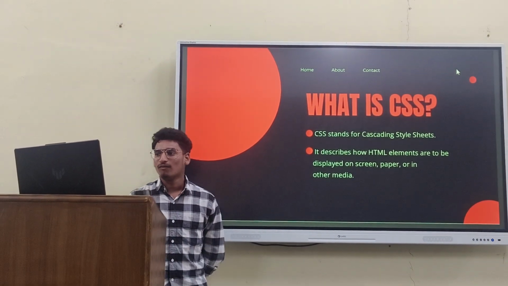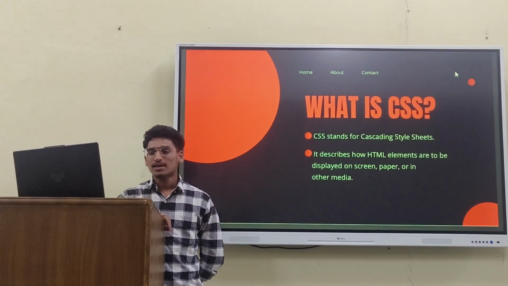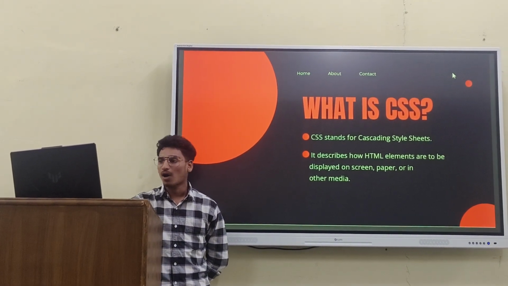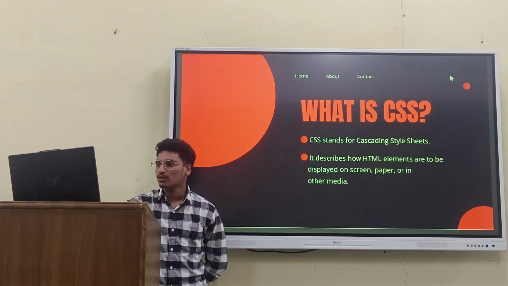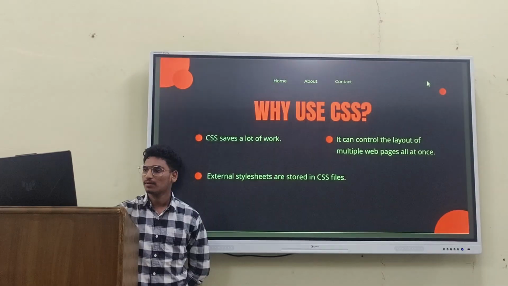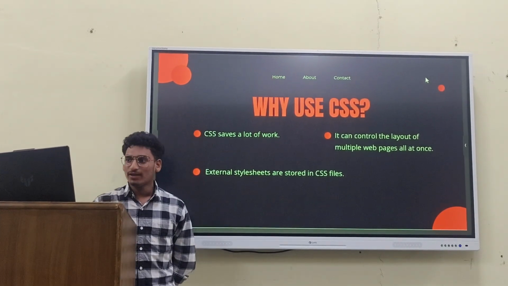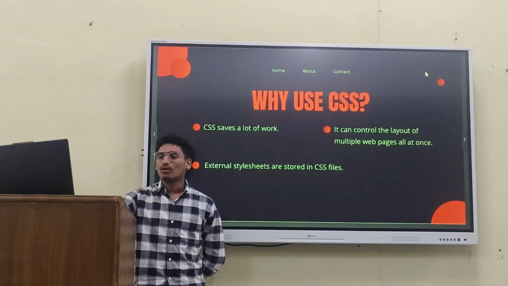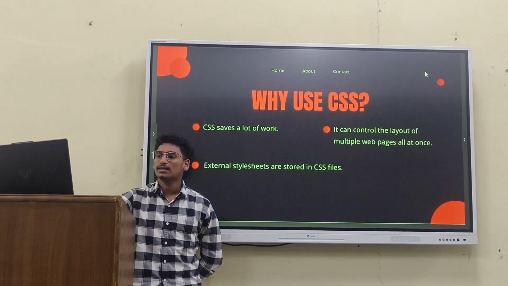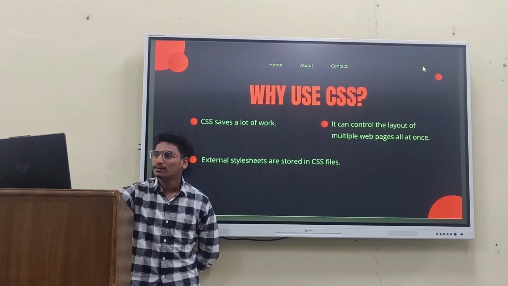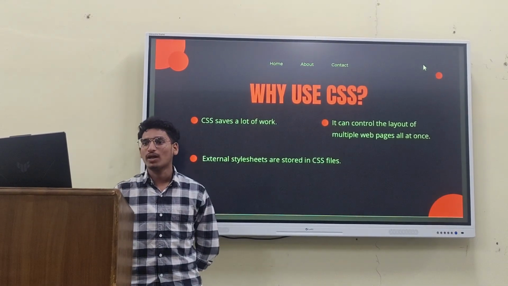What is CSS? CSS stands for Cascading Style Sheet. It describes how HTML elements are to be displayed on screen, web, or in other media. Why do we use CSS? CSS external style sheets are stored in a CSS file, and it controls the layout of multiple web pages all at once.